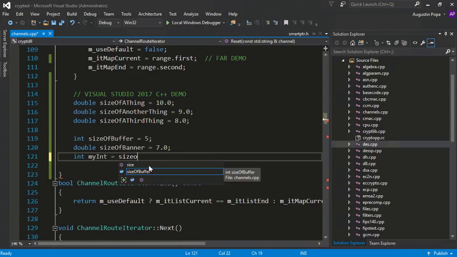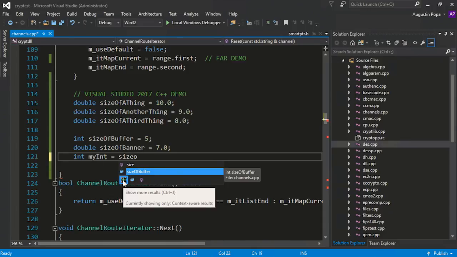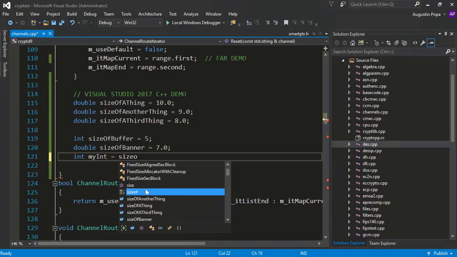Probably not. So it just excludes it from the list. And this way, you get a much narrower list of results. And this can be really useful when you're dealing with these large projects. Now, in case you don't like these results and you do want to go back to the larger list, you can press this button here, which shows more results. And there you go. This goes back to the list that we had before.